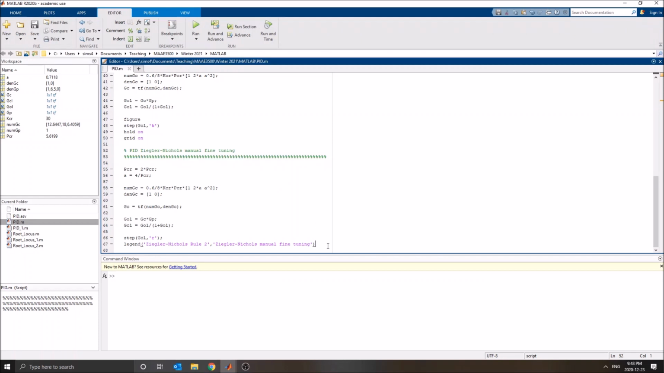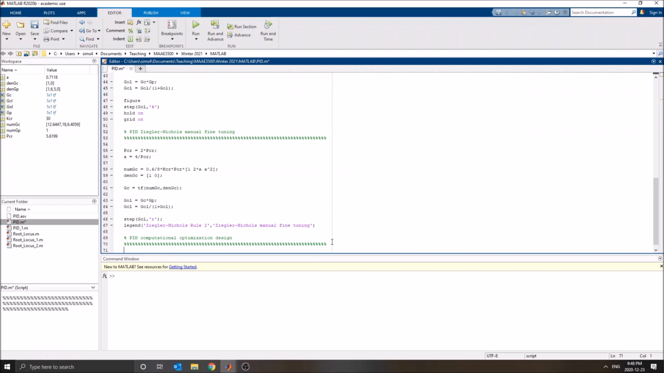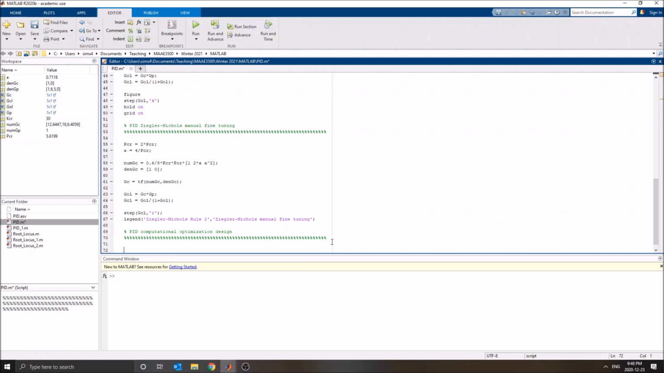The second way is what we call the PID computational optimization design. So this is just an automated double for loop that will go through some predefined values for our K constant, where K was obtained by lumping all these parameters into a single K static gain. We've discussed that on a whiteboard again. And by also varying our A value.